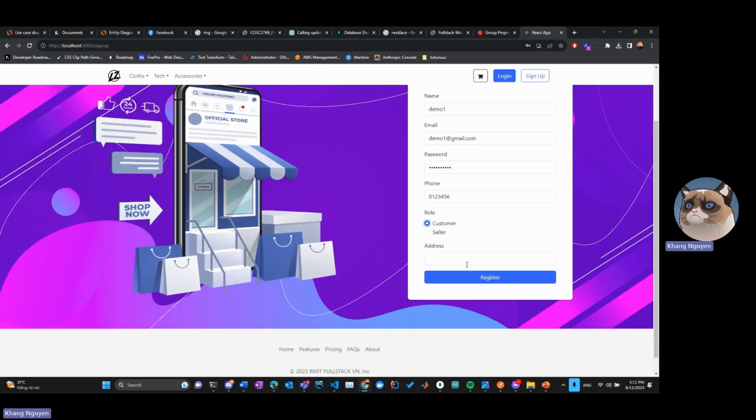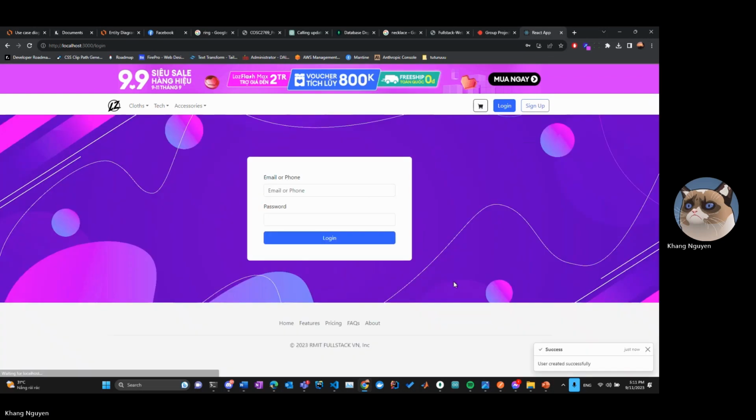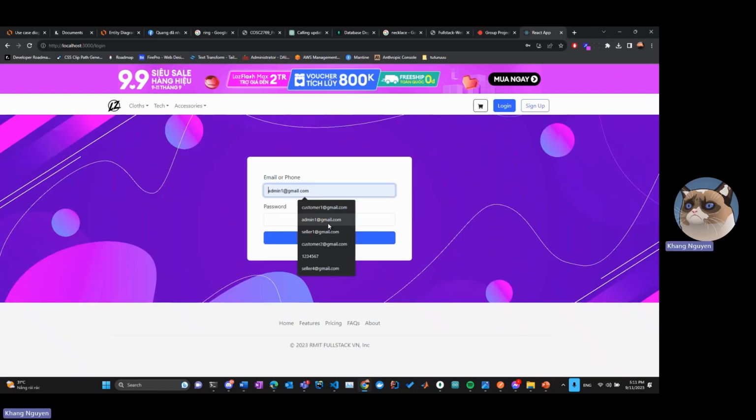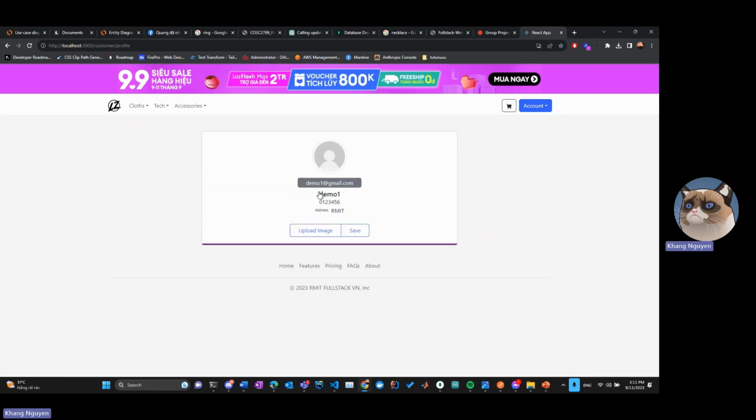As a customer, I need to specify my address. So I study at MIT, I will pick that one. And when I sign up successfully, I can log in with that account. I can enter by phone, not just by email. And when I log in successfully, I can check my profile here. This is for the customer.